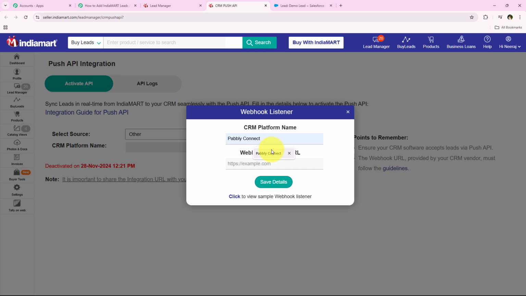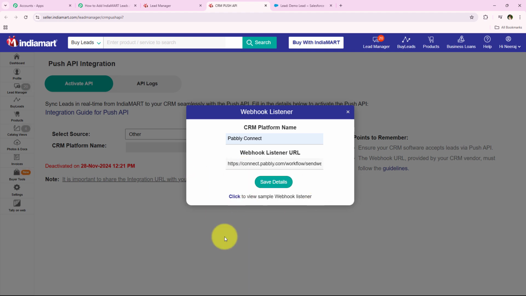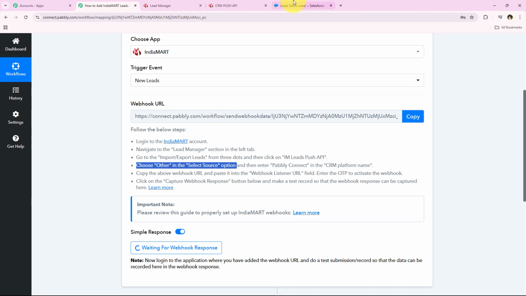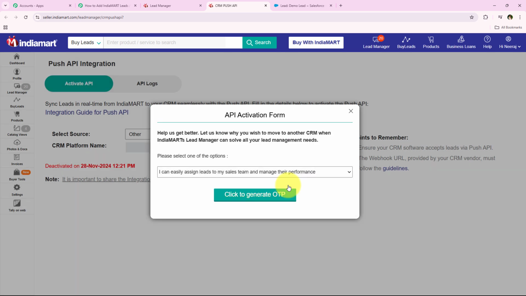For that we are going to enter Pabbly Connect, and now it is asking me for the webhook listener URL. So what I'm going to do is paste the URL which we copied from our workflow right over here. Okay, this is the webhook URL which we pasted in this webhook listener URL. Okay, and after pasting this we are going to click on this button which says save details, and as soon as we click on save details, it is asking me for the reason.